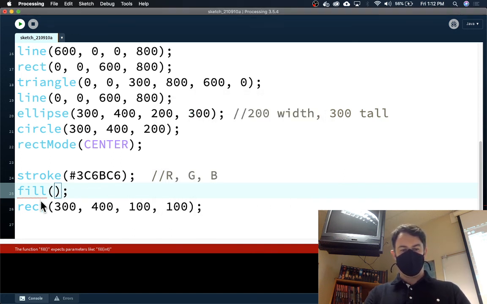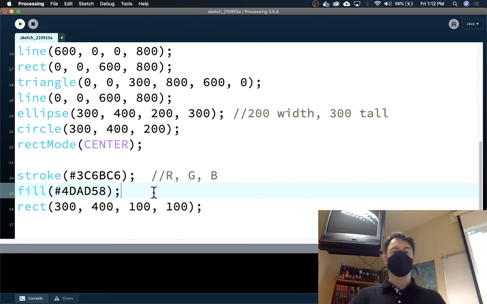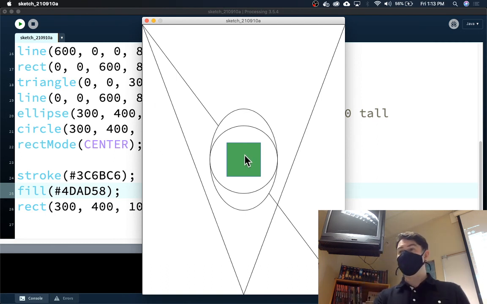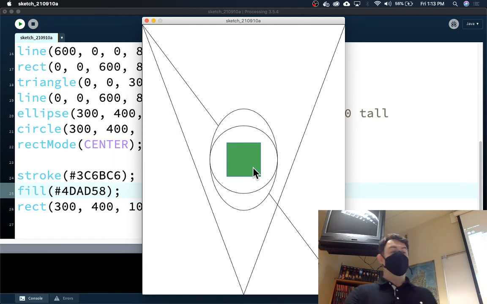I'll cancel that, paste in here. So watch what fill does. Fill will fill the shape with that color. So my stroke and fill are filling that rectangle. Okay, so there you go.